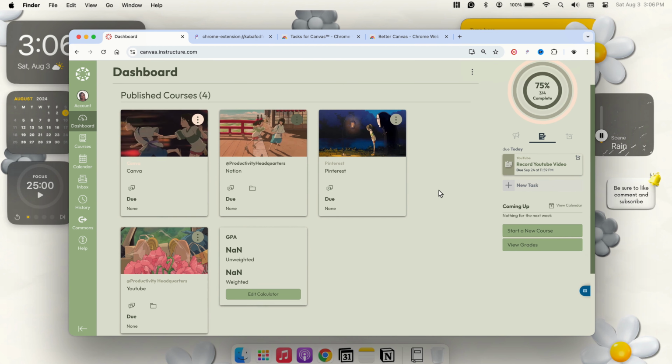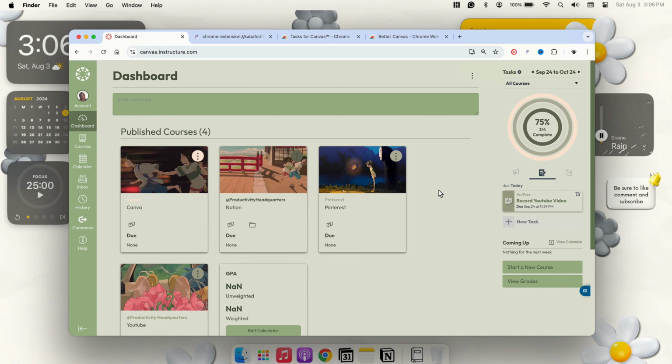So that's pretty much all you can do with Better Canvas. It has a few other tweaks and modifications in there, and they're all mostly around just changing your cards and just the general look of your canvas.